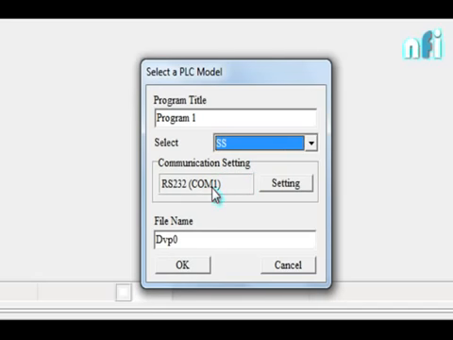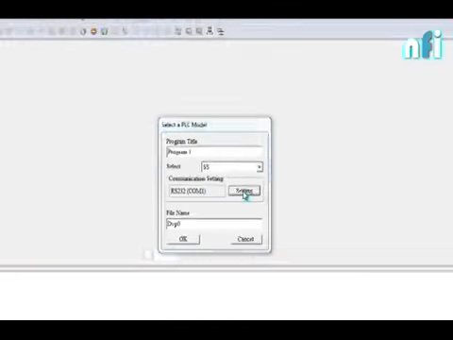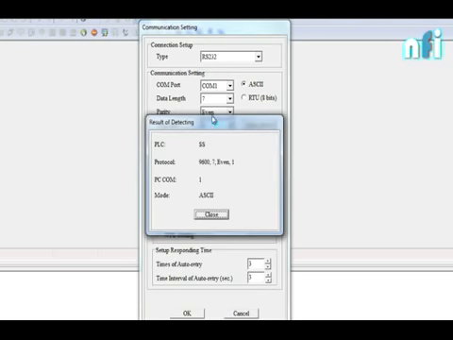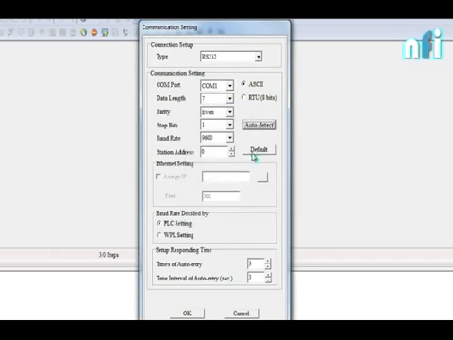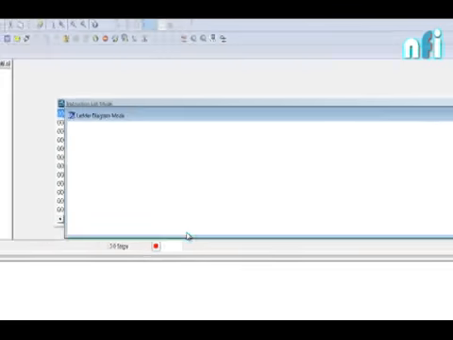This means how my computer is connected to the PLC, what the communication parameters are. For that I'll go to settings. If I know the parameters, which are mostly listed in the manuals, I can enter them. If I don't know them, I'll go for auto detect. This will automatically detect my PLC. It says the result is PLC SS, with these protocols, PLC COM mode. So in case you don't know the parameters, just go to auto detect. Otherwise you put in the parameters and then click OK. My file name can be any name, so let's go OK.